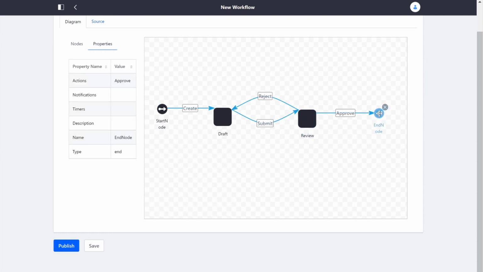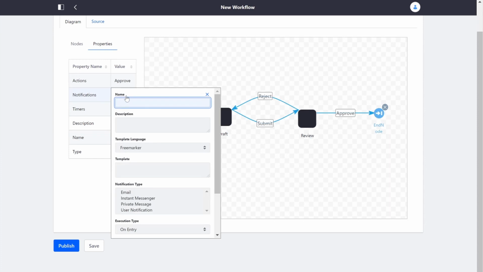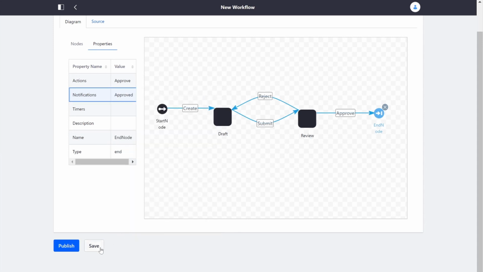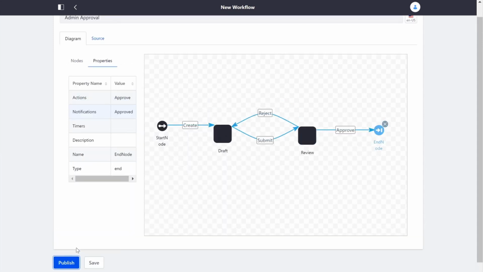Finally, when the asset reaches the end, I want to give a notification to the asset creator to make sure that he or she knows that everything's been approved. We can see the asset creator is already the recipient. Finally, I have the option to save and publish.